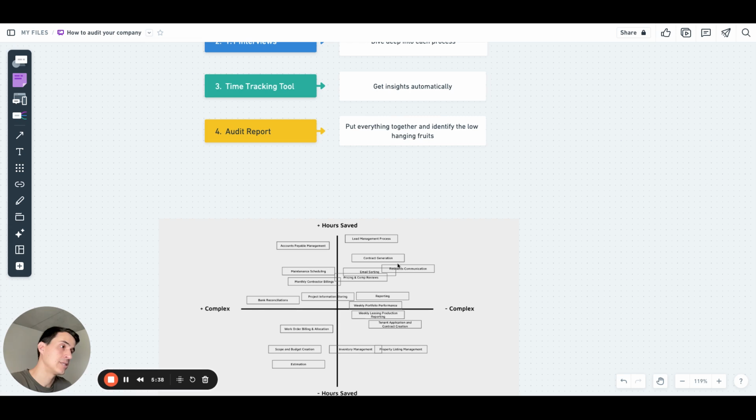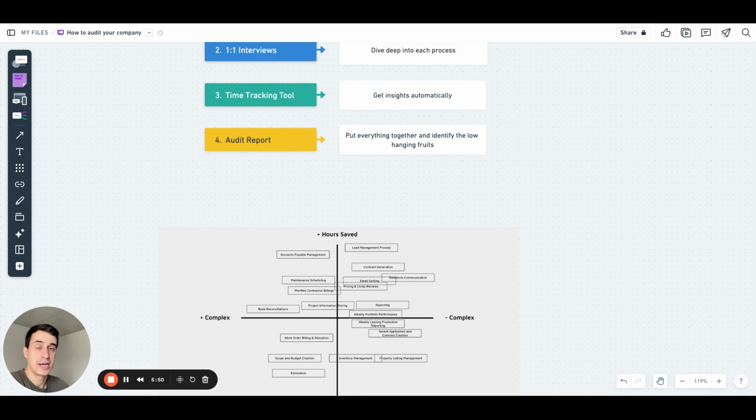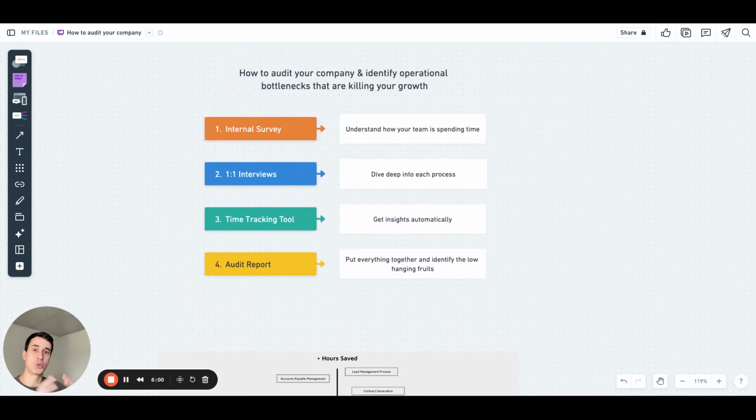So in this matrix, for example, these are the processes that I recommend you start focusing on. The processes that are going to save a lot of time, and they are simple and quick to build, right? And that's really important. So you need to put together an automation plan, a game plan on how you're going to tackle those processes, how you're going to automate those, right?